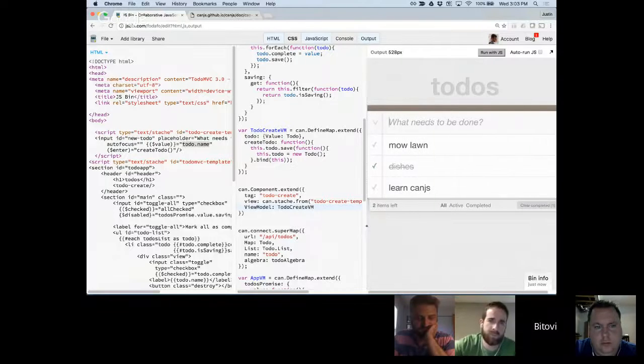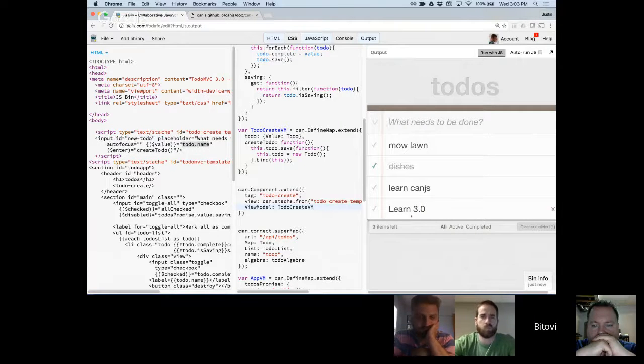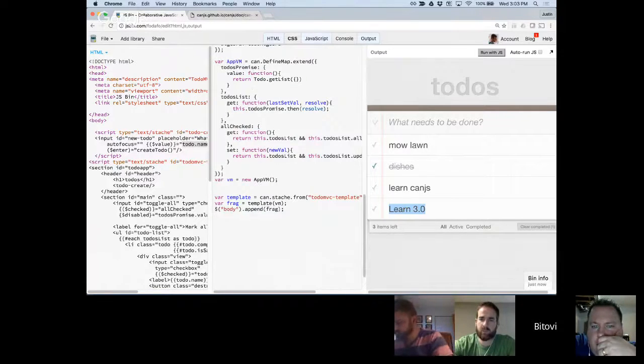There we go. So now I can just write to do create, or I can just say, hey, learn 3.0. And it shows up automatically. You don't have to even do anything. It just shows up. It'll add it to the end of the list because by default, when you do a get list, it assumes the server is going to send back items sorted by ID, and so that's why it's just inserting at the end.